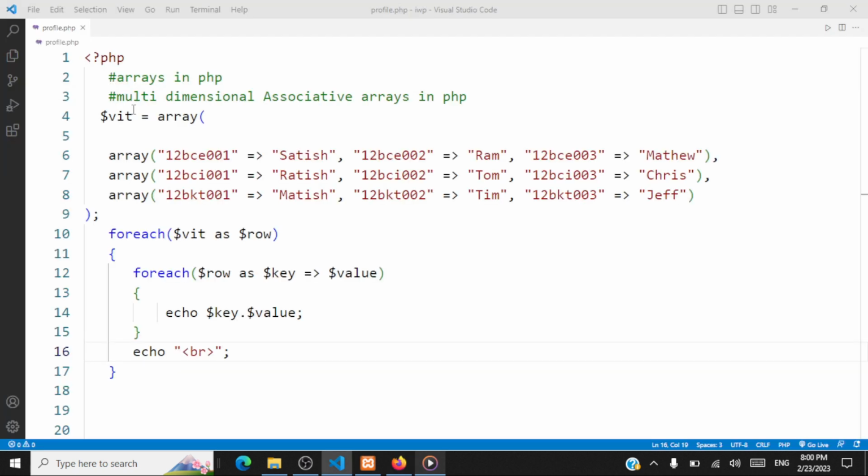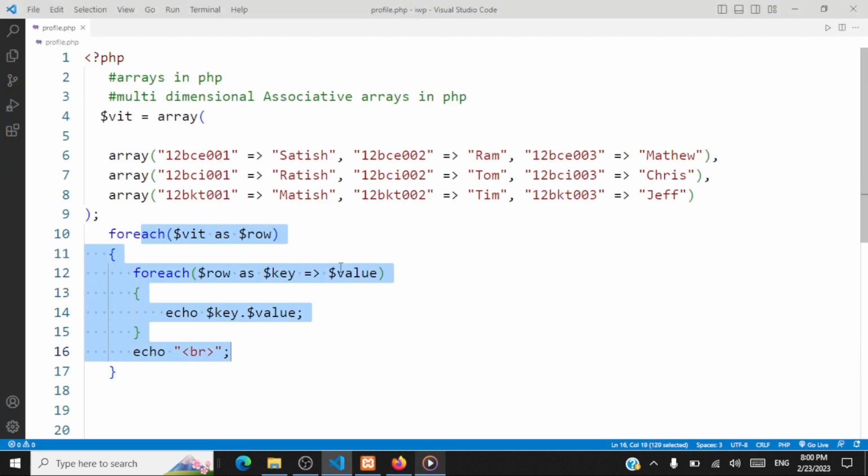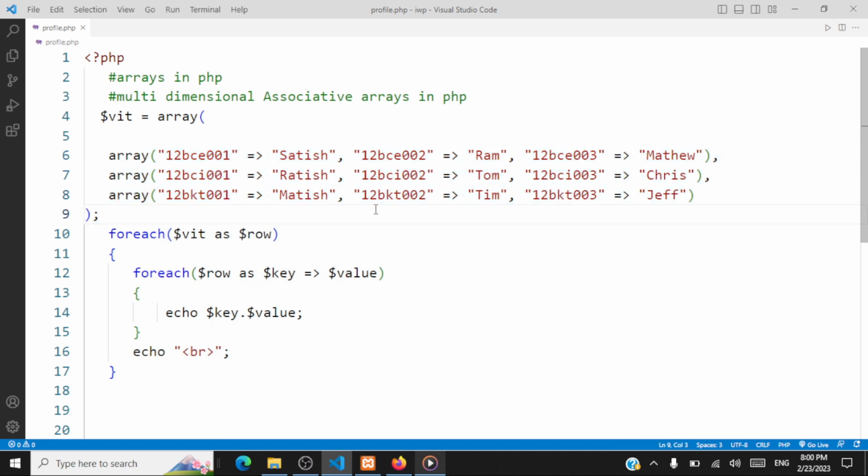Now let's take a look at the output. We have received our output. So this is for BCE, we have the students, and BCI and BKT. So we can use a very simple for each loop and traverse through a multidimensional array.